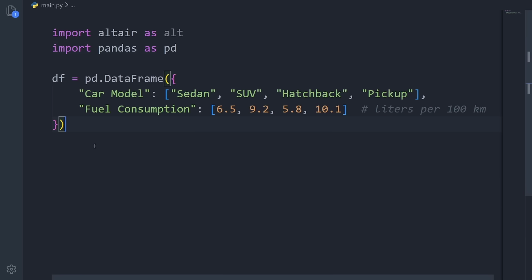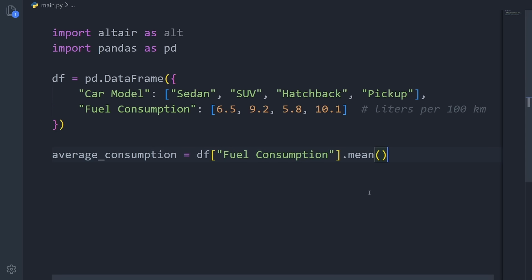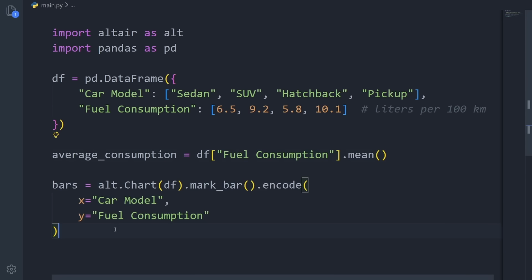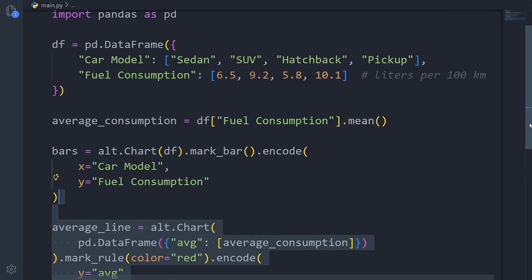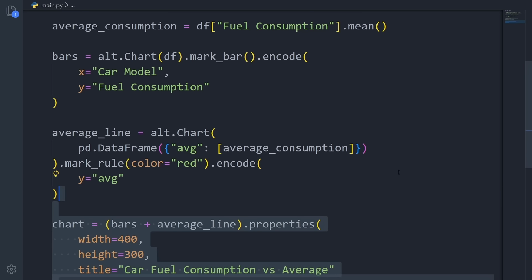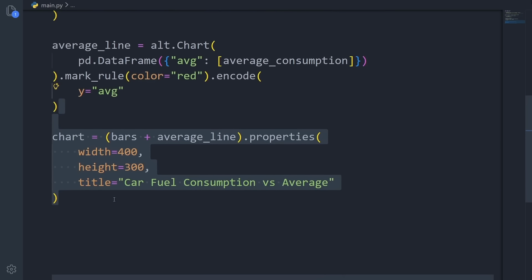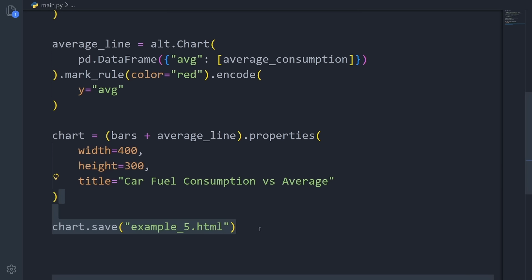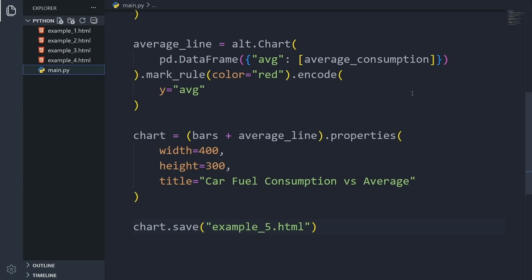In this example, we introduce context. The bars show fuel consumption for different car types, but bars alone are not enough. So we add a reference line that represents the average fuel consumption across all cars. This single line completely changes how we read the chart. Now, instead of just seeing values, we can answer a deeper question. Which cars are above average and which are below?